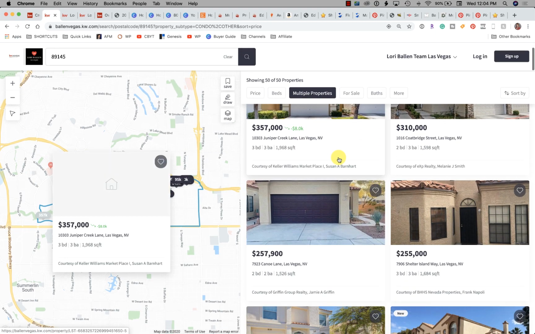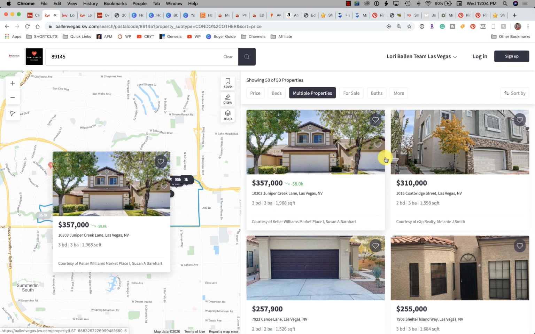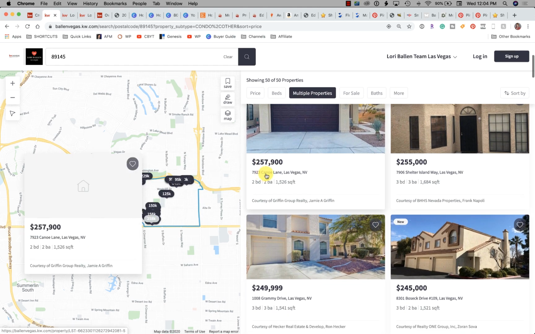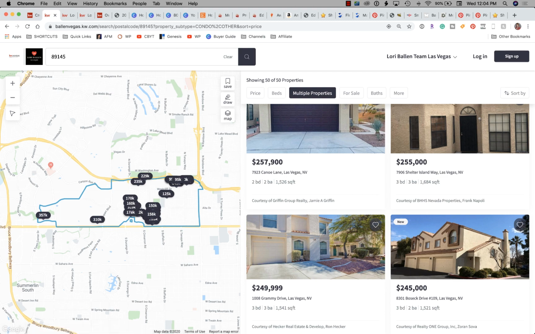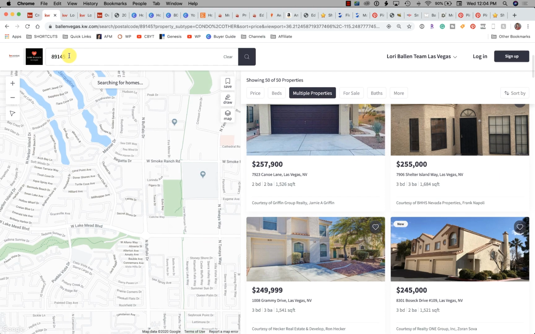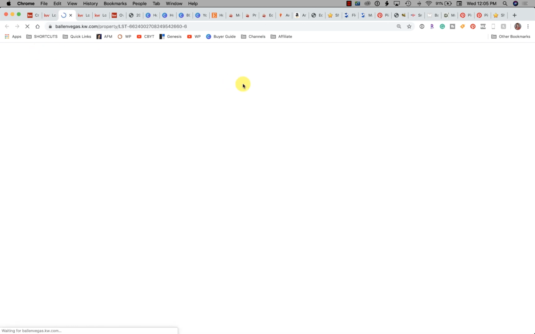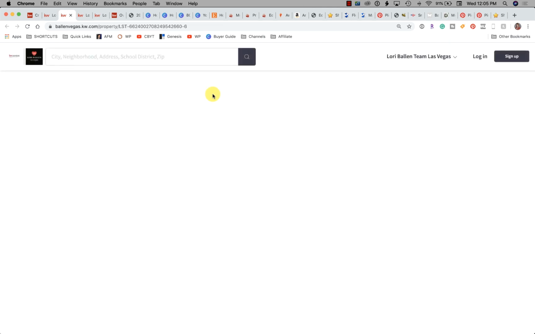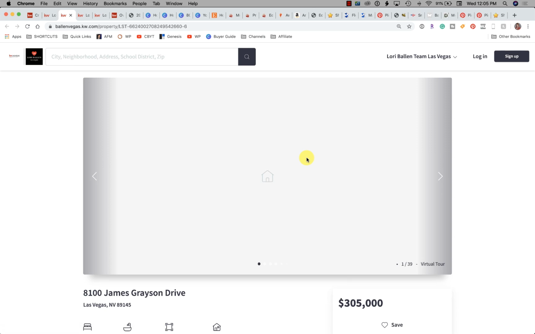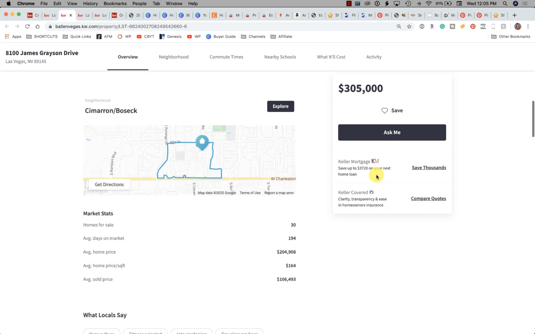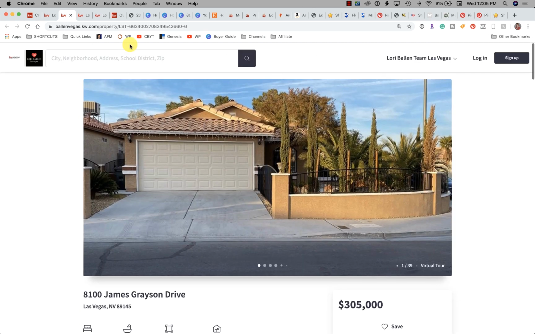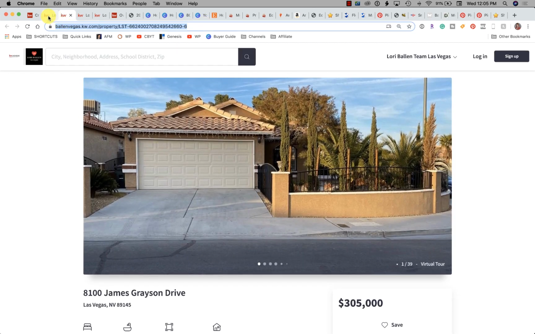Okay, and again, for some reason, I'm not seeing my listing showing up on here. 89145, and ours is 305. Yet it was showing up here. So let's check. 8100 James Grayson. See if it comes up. So the listing is here, which is great, but for some reason we couldn't get it to pull up on that basic search. So we're just going to go ahead and send them to this page.